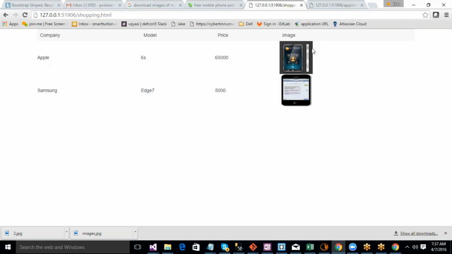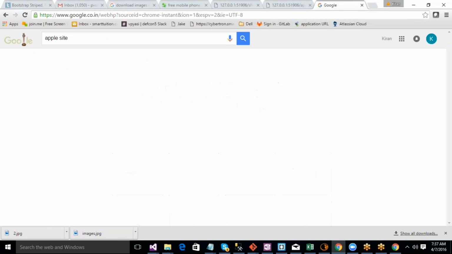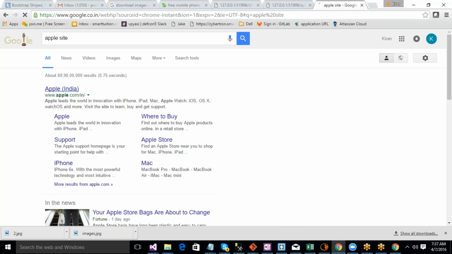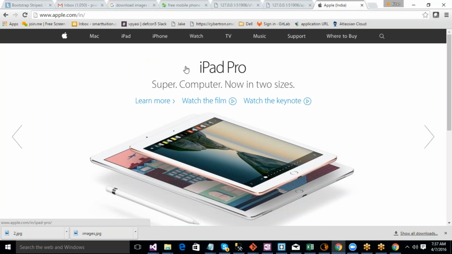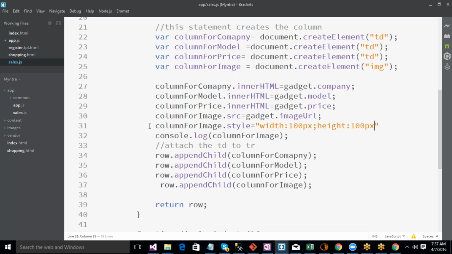Now, if you want to add some anchor tag around it, you can add the anchor tag also. Do you want to add the anchor tag and take you to the Apple iPhone? So when you're clicking on it, you would like to go to iPhone, right? So let me do that. What I'm doing is creating an anchor tag around it.